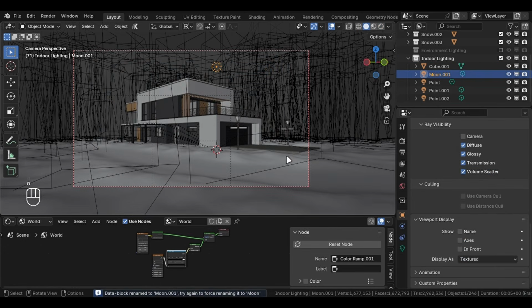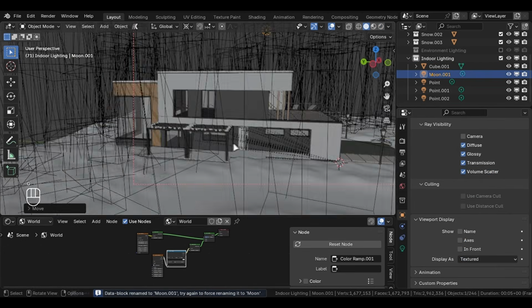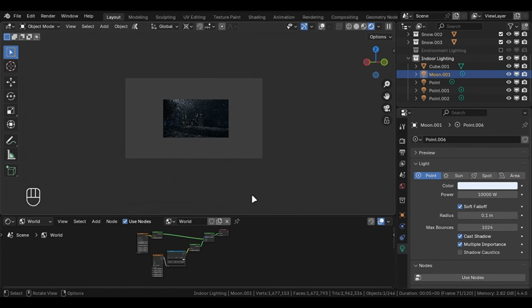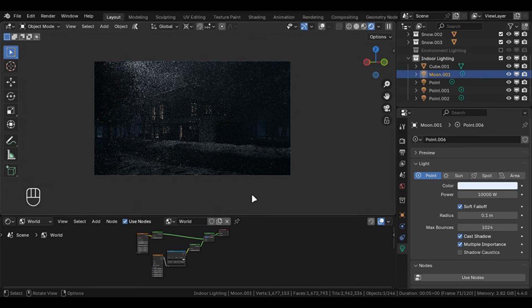You can push this all with the final moonlight. Add a point light, move it to the top so that it is not visible in the camera. Add some blue tint and increase the strength. And there you have it, perfect nighttime lighting in Blender.